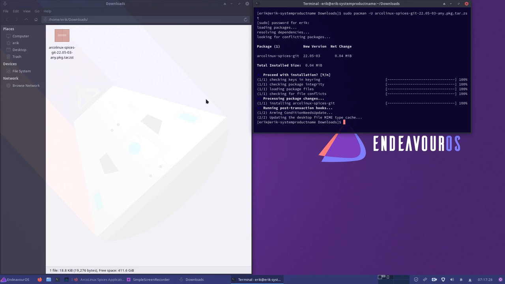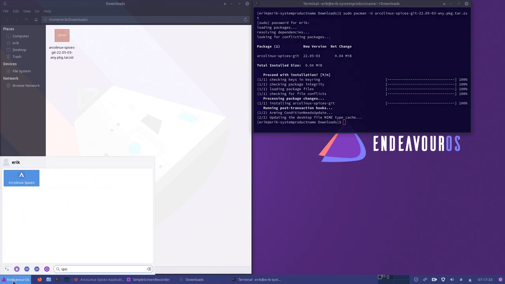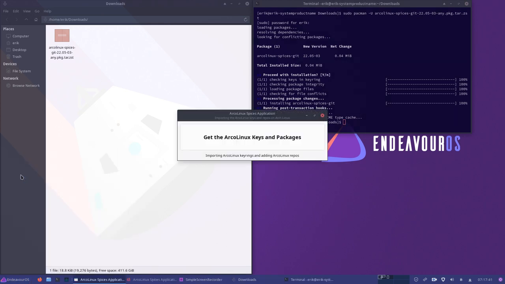So option one is go get this, install it, look for the spices. You type spice, ArcoLinux spices. So that's something that we've made for Arch. We'll keep the name ArcoLinux. It's our thing. Get the ArcoLinux keys and packages.